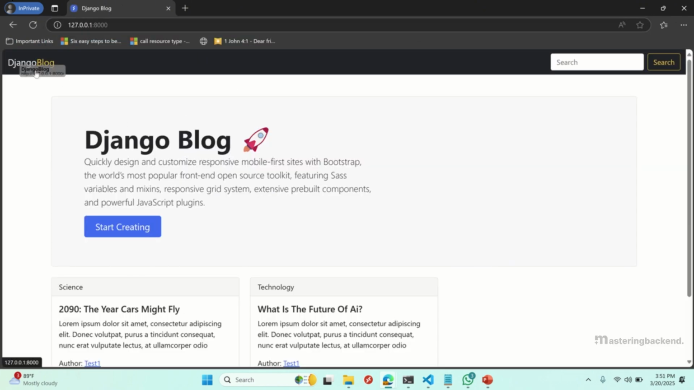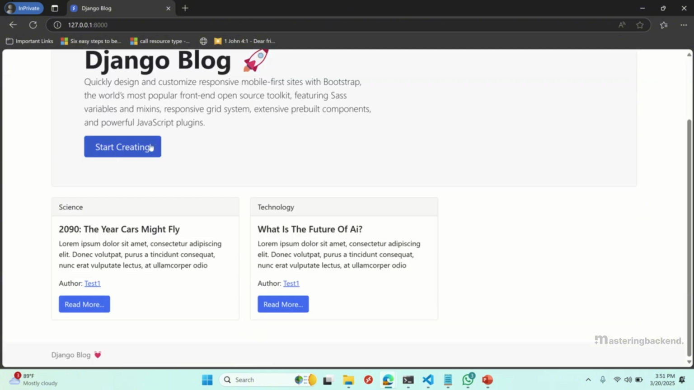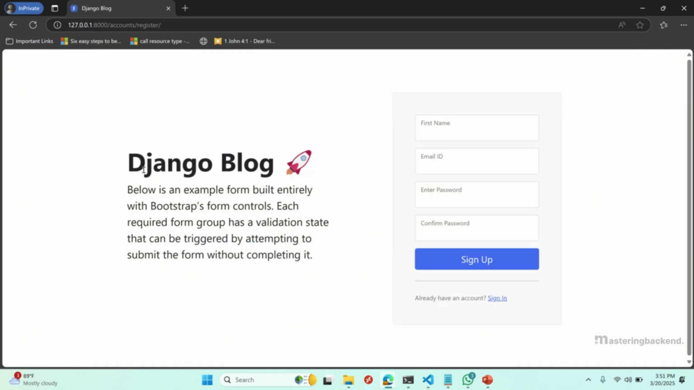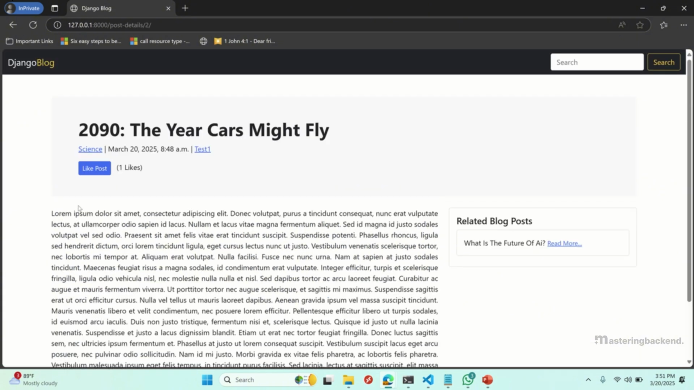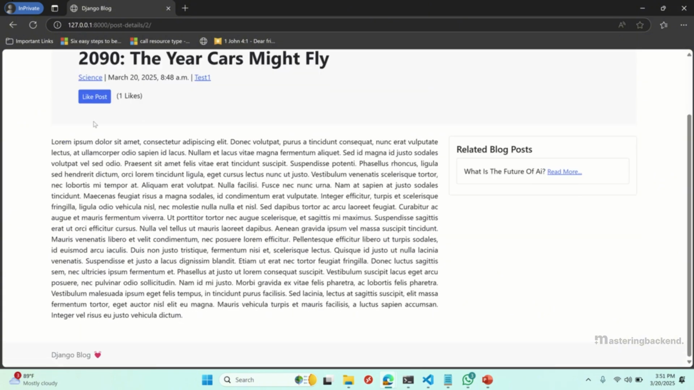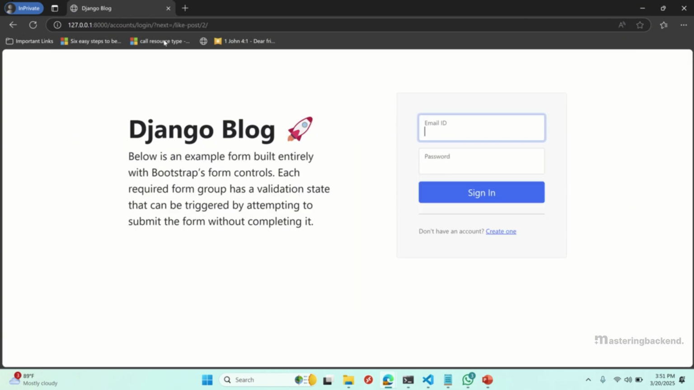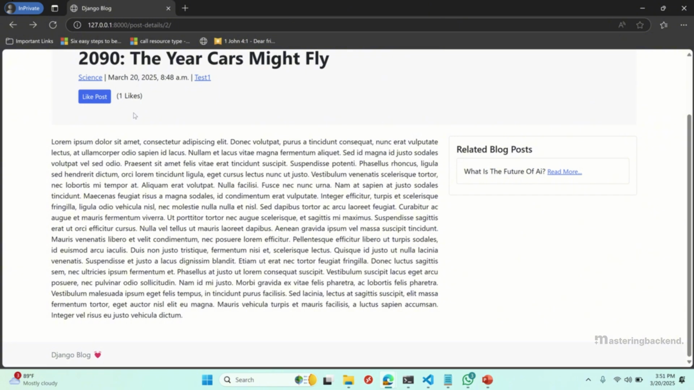So I can only see the logo. If I click on the logo, obviously it takes me to the home page and I can see search as well too, right? So you can see here it says start creating. If I just click on start creating, it takes me to the register page. Now I can go back here and I can read blog posts basically. I'll click here and I'll click on read more. So if I click on read more, obviously I can read the post, but I can't like the post. If I just click on like post, it's going to take me to login, right? Cool. So I can't like that post.